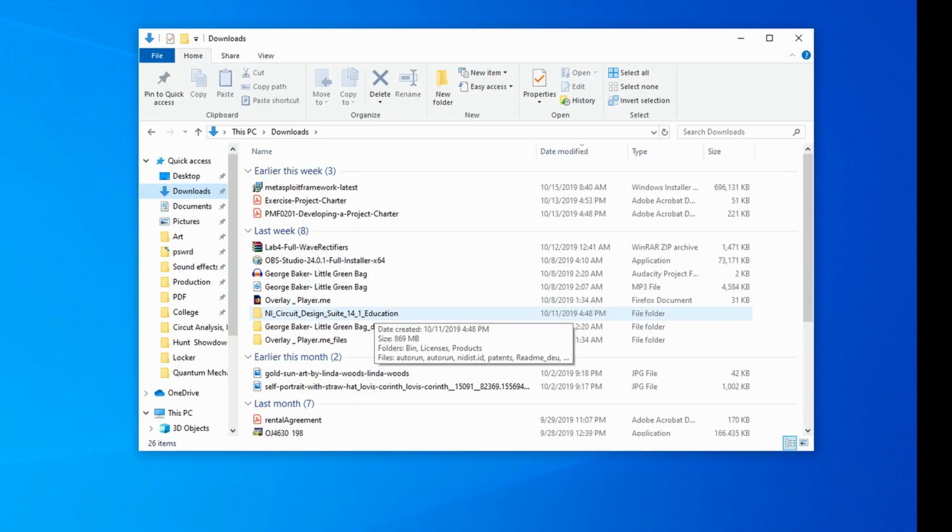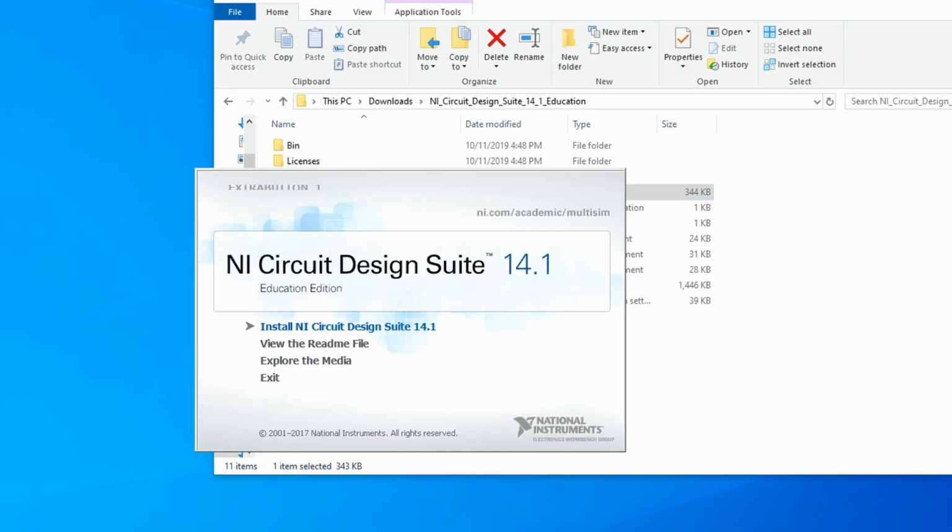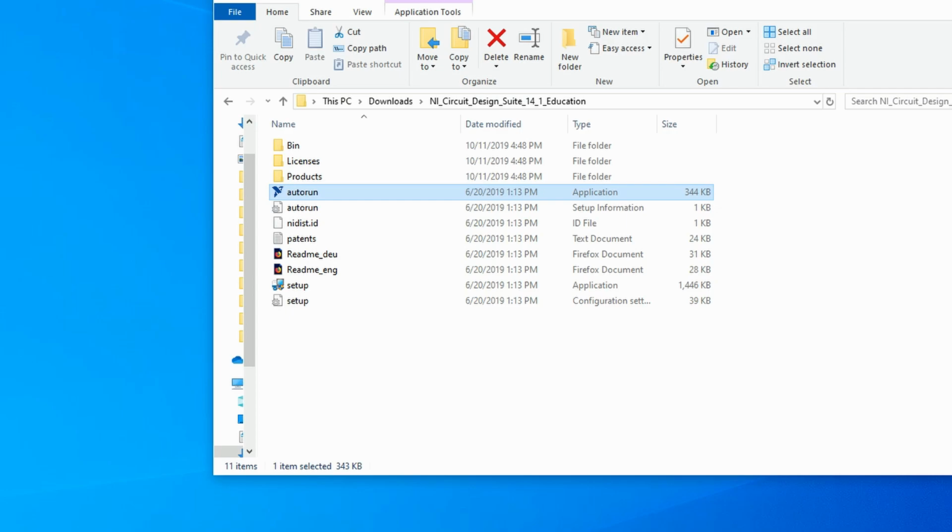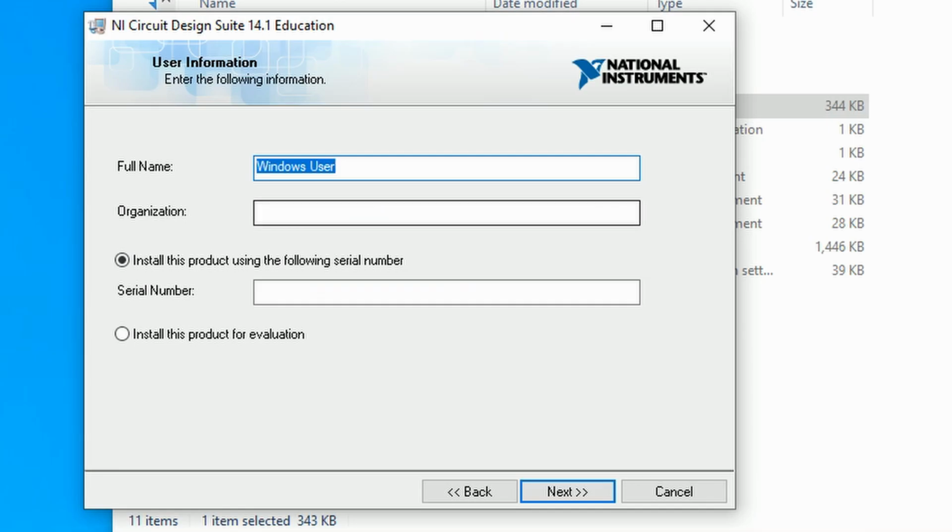After you download the zipped 14.1 Multisim installer, extract it to wherever you want and run the executable. When asked for a product activation code, instead click on the Install Product for Evaluation bullet and proceed. This is how National Instruments themselves instruct you to set up the free student version on their website.